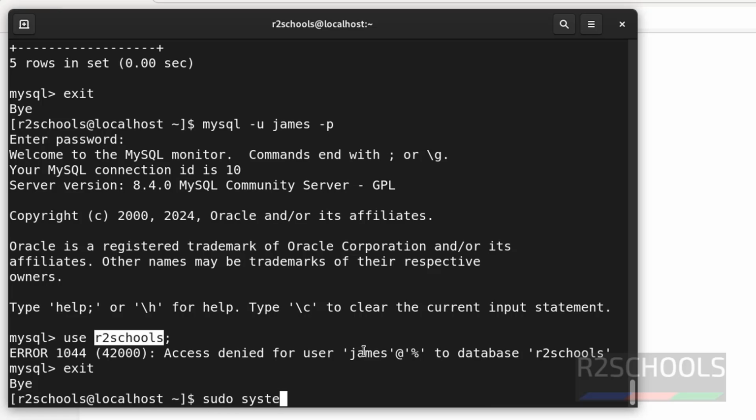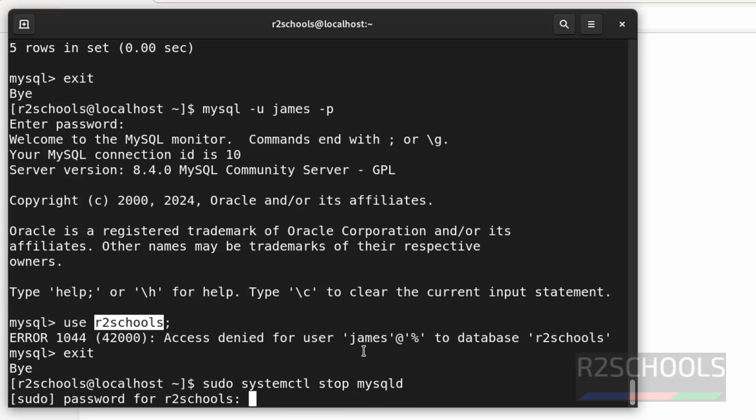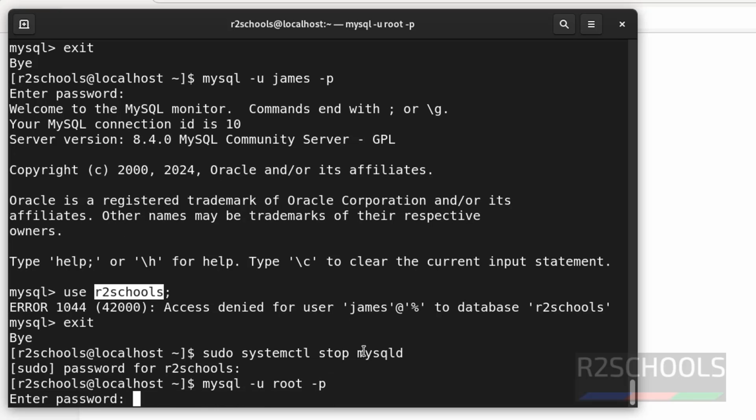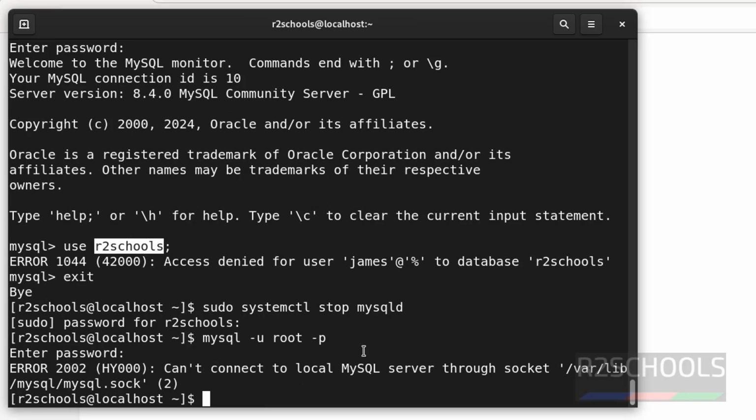Sudo systemctl stop mysqld. mysqld is the service name for MySQL server. Hit enter. Now try to connect to MySQL after stopping. Then provide the password that we have set. See, we are unable to connect because it is stopped.